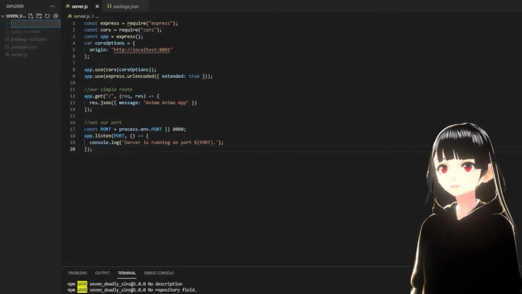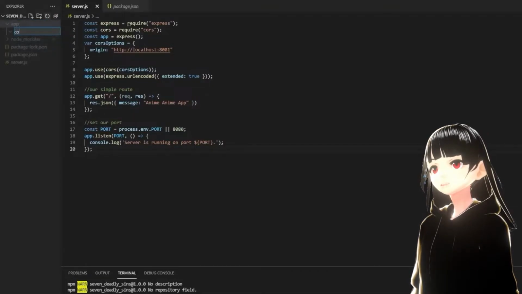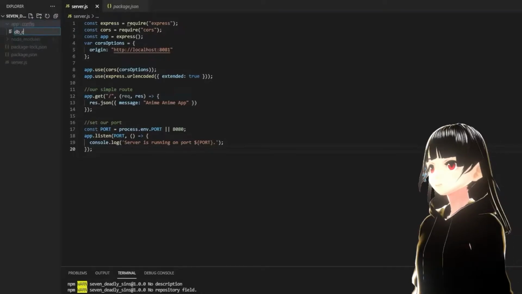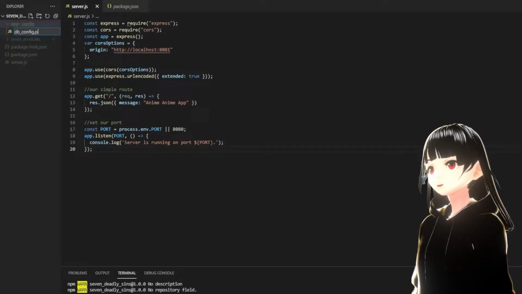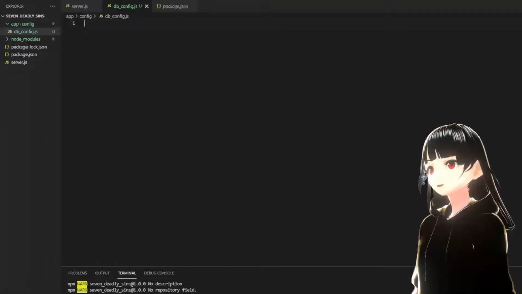So for this step, we're going to be creating a folder called app. And inside this app folder, we're going to create another folder called config. Now we're going to create our file called db_config.js.